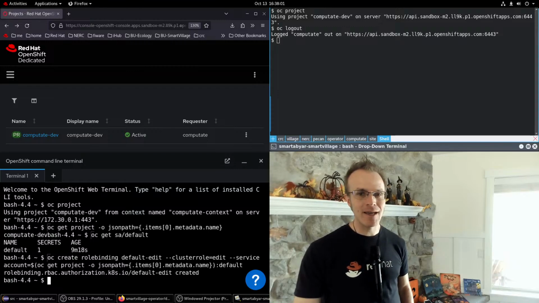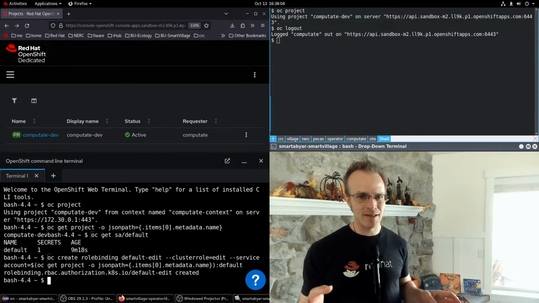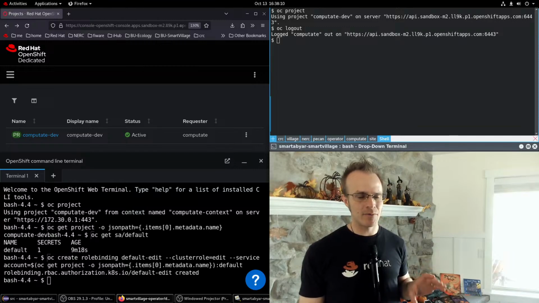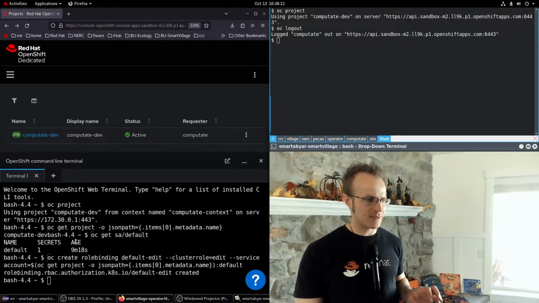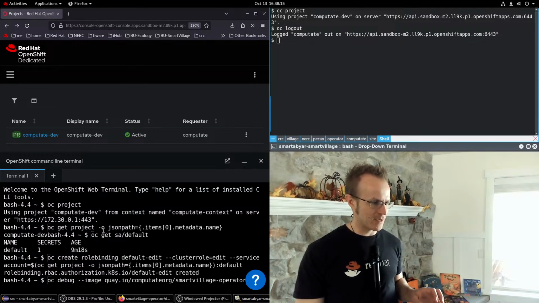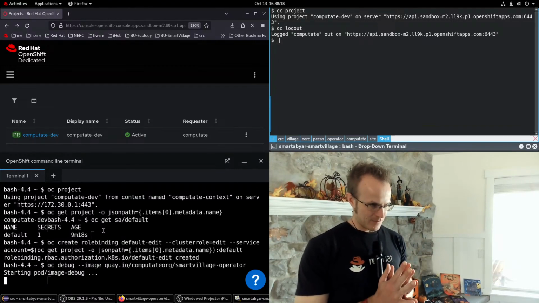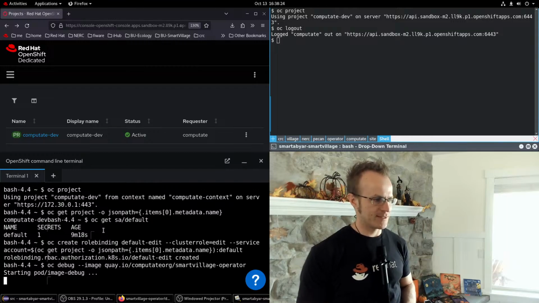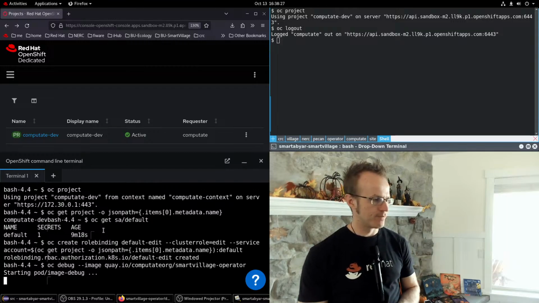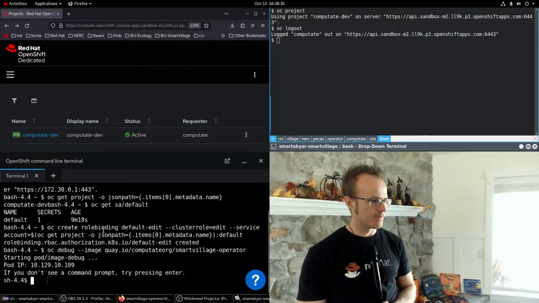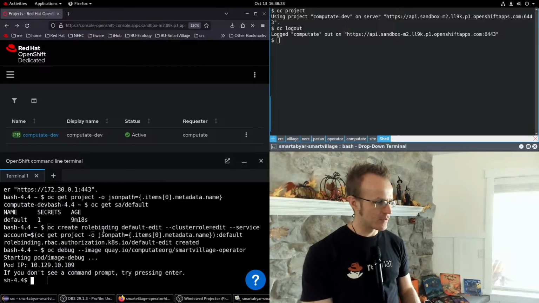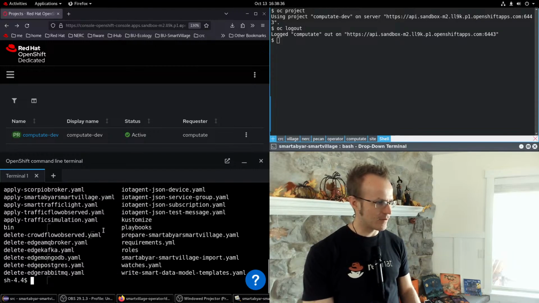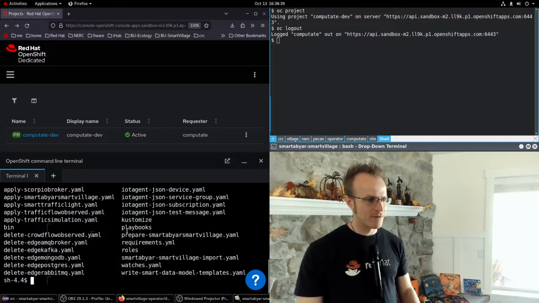Now, I want to try to debug a container, which means start a container in your terminal that's running within our OpenShift project inside the cluster. So let's see if this works. oc debug --image quay.io/computate.org/smartvillage-operator. It says it's starting. And it looks like we're in. So let's see here. This is all the stuff in our Smart Village operator. This is so easy to do.